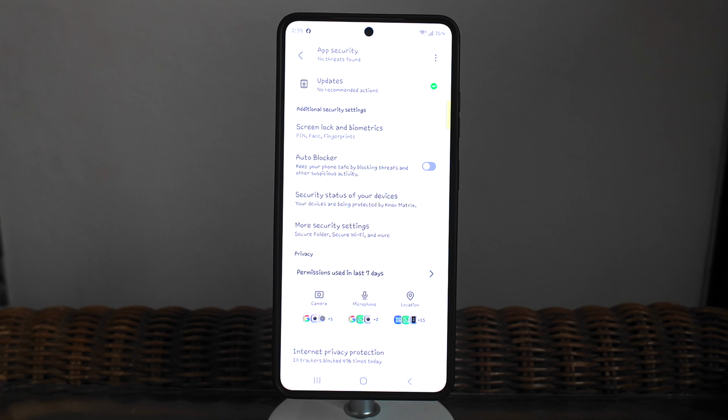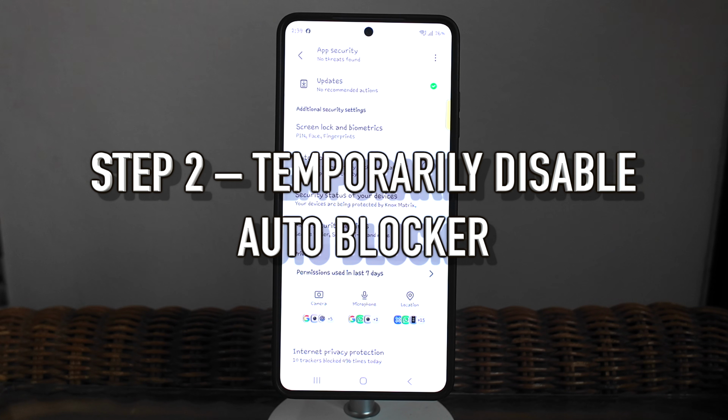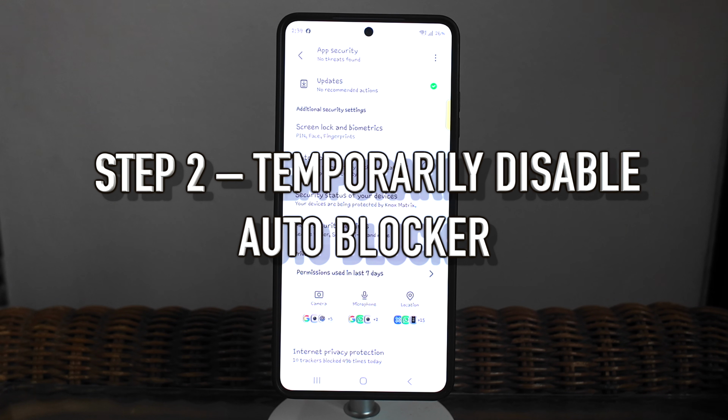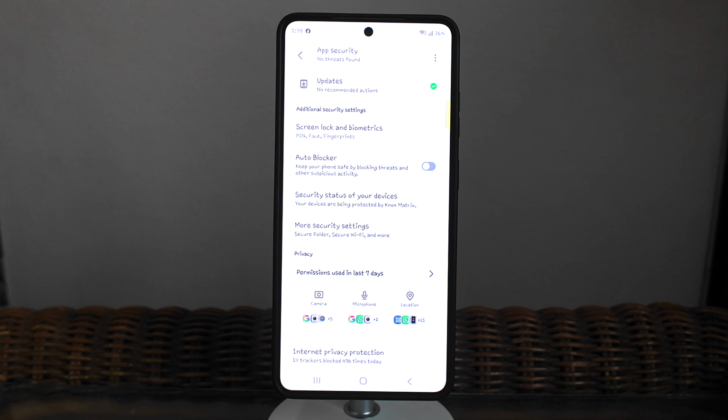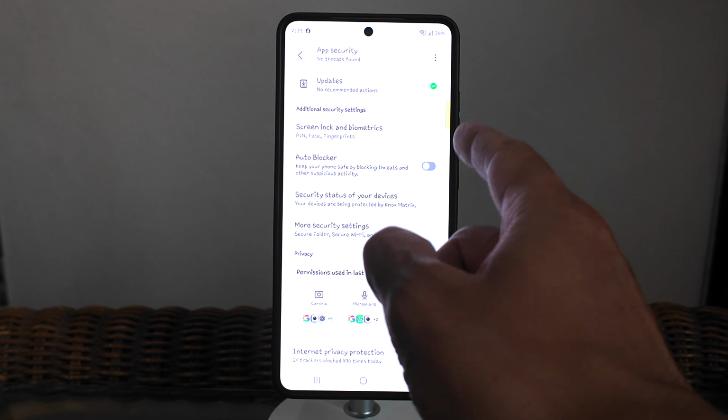So Auto Blocker is a Samsung security feature designed to prevent potentially unauthorized apps and software from being installed on your device. And normally I would recommend keeping this switched on. However, because we're installing a font package manually rather than installing through the Galaxy Store, it does prevent the installation. So here we'll temporarily switch it off like we've done here.